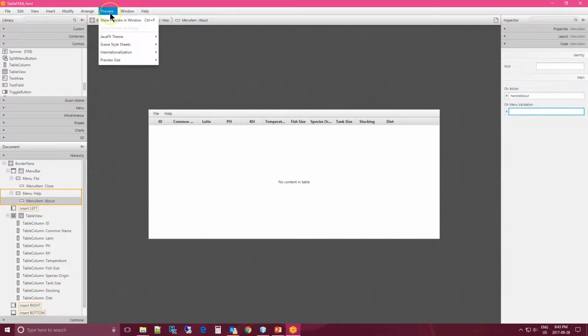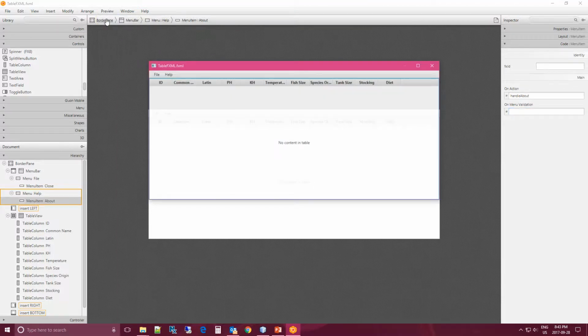If I want to preview this again, under Preview, Show Preview in Window, I can see my design. We don't worry about the widths of the columns. They'll be taken care of in code. We can see the items in our menu. However, although we've listed a method for the purpose of an event, the method hasn't been written, so nothing happens when we select the item.